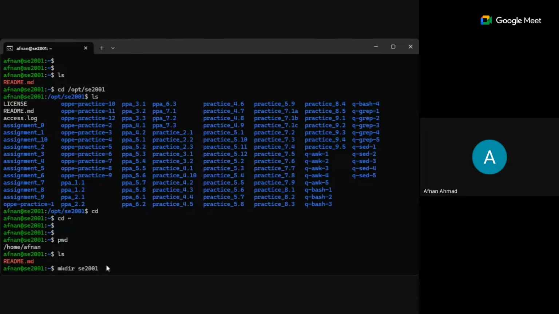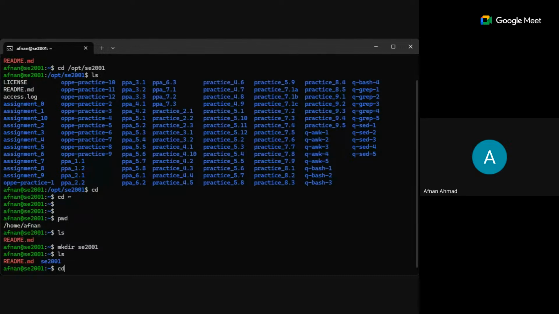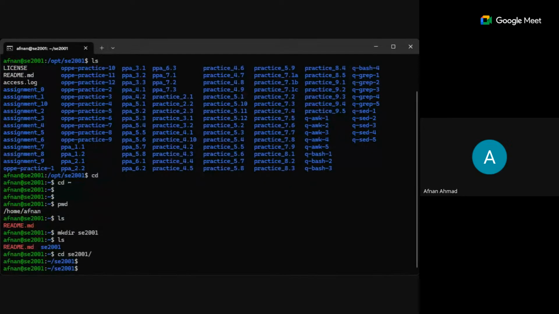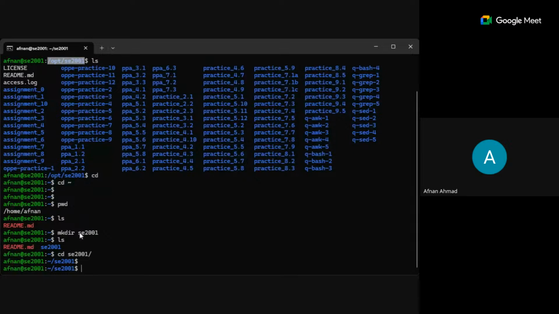So the idea is that you go into your home directory and then create the directory corresponding to the course code, meaning SE 2001 in this case, and then I do ls. So I have the directory now. I can go from here to my course code. You see this is the difference here, right? You have the tilde, and then after that SE 2001 instead of OPT SE 2001. Okay, so just be clear with this, please. Everyone has to solve it from the home directory.